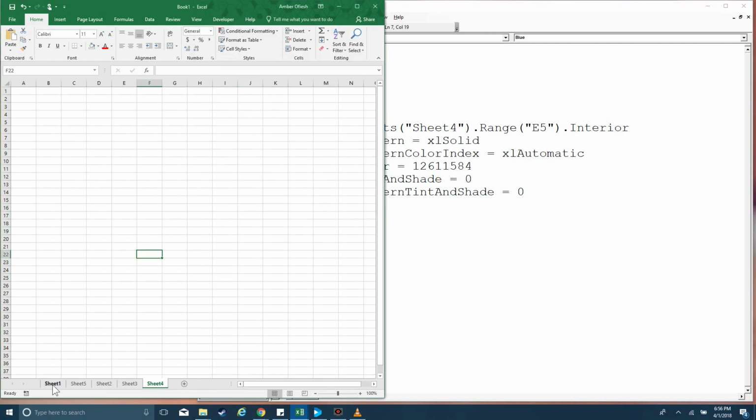Now let's go back to our sheet where we put the button. I'm going to click Color Cells Blue, and then we go back to sheet 4 and see what happened. And as you see, the cell was colored blue.